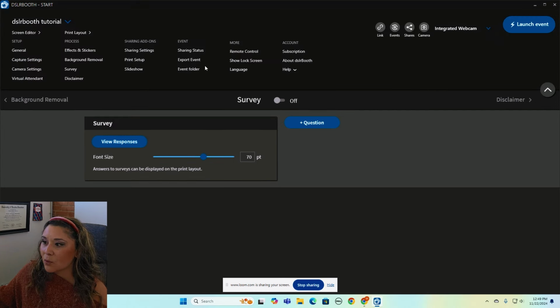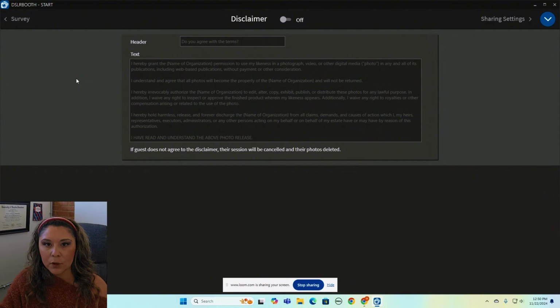But here's the deal. You need to add this disclaimer, if you haven't already, to your contract that your client should have already signed before they use the photo booth, because all of the images and all of the video that you capture on your photo booth, you're going to be able to save and use for marketing material, for content.